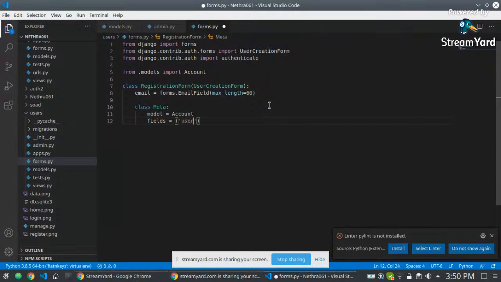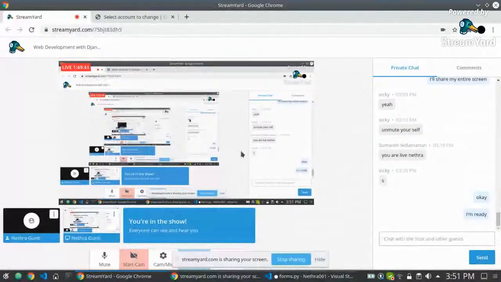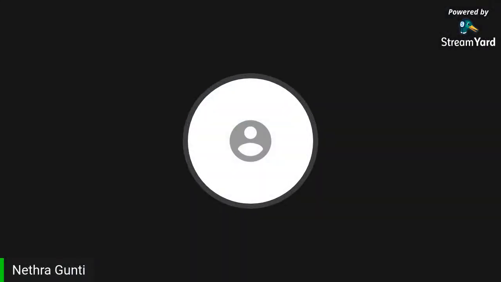Here it would be username, email, and then I'm also going to have the password, and the custom password. Okay.